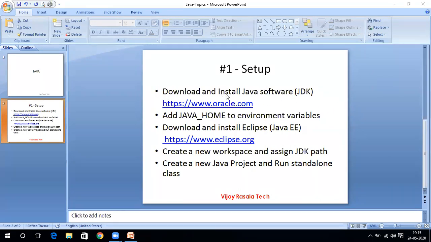So the first step is to download the Java software, that is JDK, from the Oracle website, where you can find the Java versions. You can download any version like Java 8, 9, 10 available. Right now in my machine I downloaded 13, and similarly you can download that software. You just need to run the Java installer. Okay, it will automatically start installing the Java software on your machine without any issues.